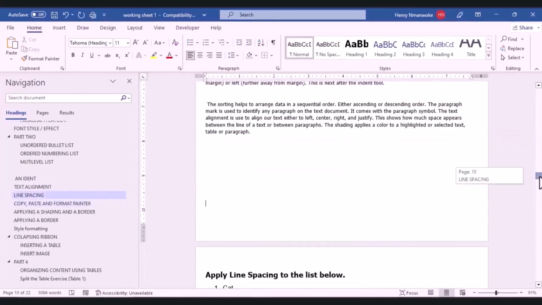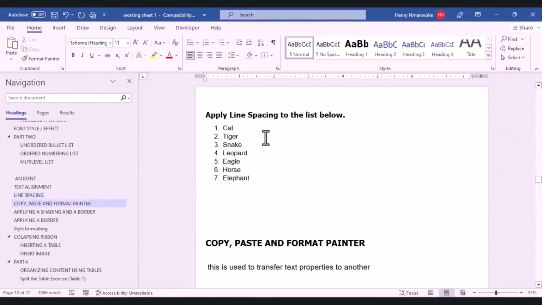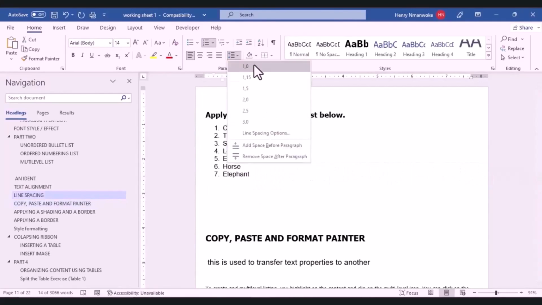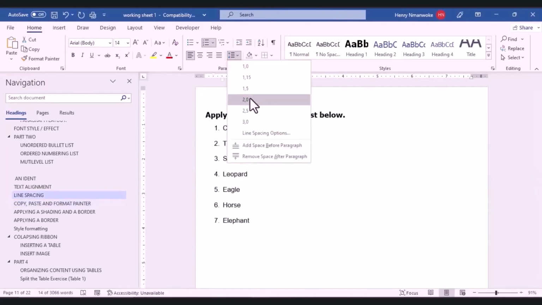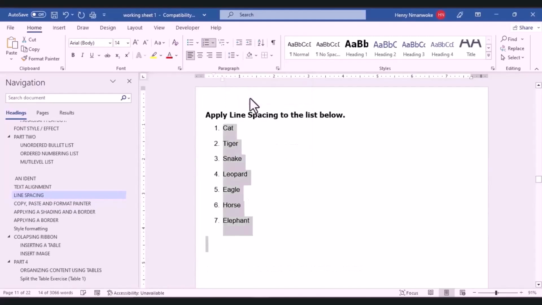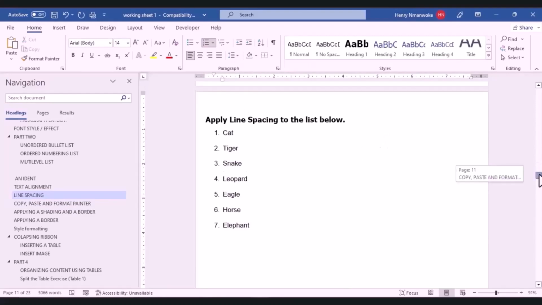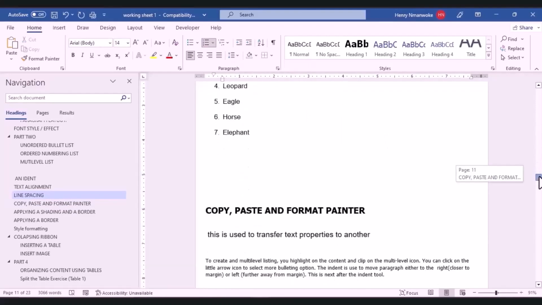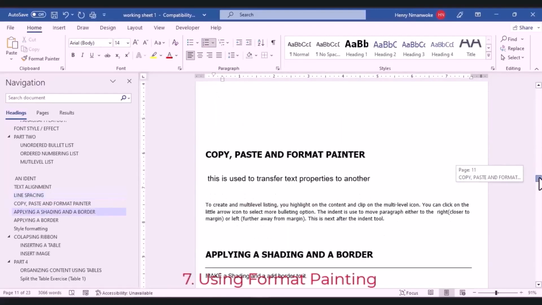Next, I'll apply a line spacing to my list. Apply line spacing to the list below. So I will highlight and go to line spacing. Let's make it 2 points. Notice how there is spacing between the animals.